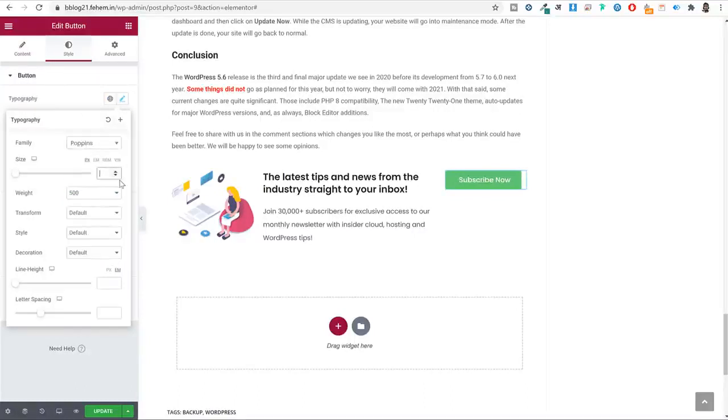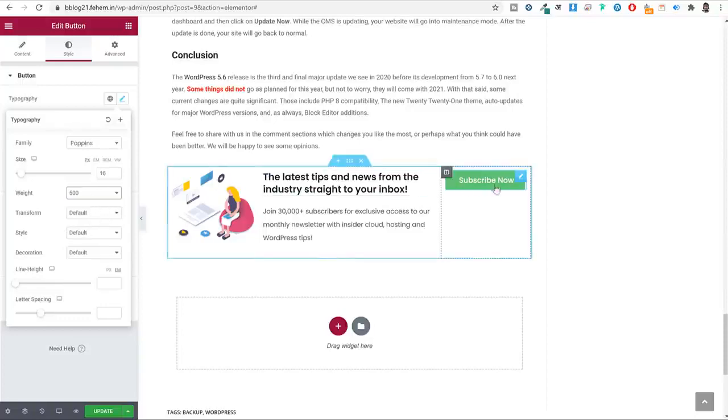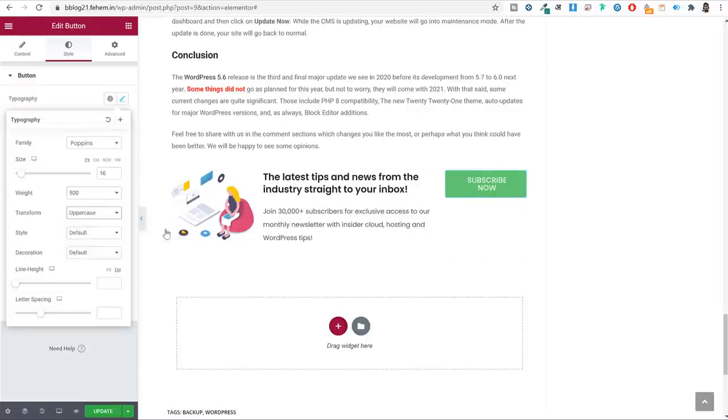Let's also change the size of this text. I'll make it 16 pixels. If you want, you can also change the width 500, 600. If you want to make it bolder, you can increase or decrease this thing. I also want to do one thing. I want to make sure that everything is uppercase. So under transform, you can select uppercase. Now, as you can see, everything is this uppercase capital letter.